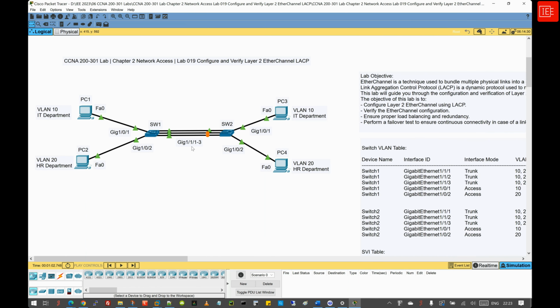In this session, we will walk you through the process of configuring and verifying Layer 2 Link Aggregation Control Protocol. We will start with a brief overview of what LACP is and how it works. Next, we will discuss why we would need to use L2 LACP protocol. And then after that, we will outline the lab objectives, review the lab topology and the lab tables, and walk you through the lab tasks. Finally, we will guide you through the solution step by step.